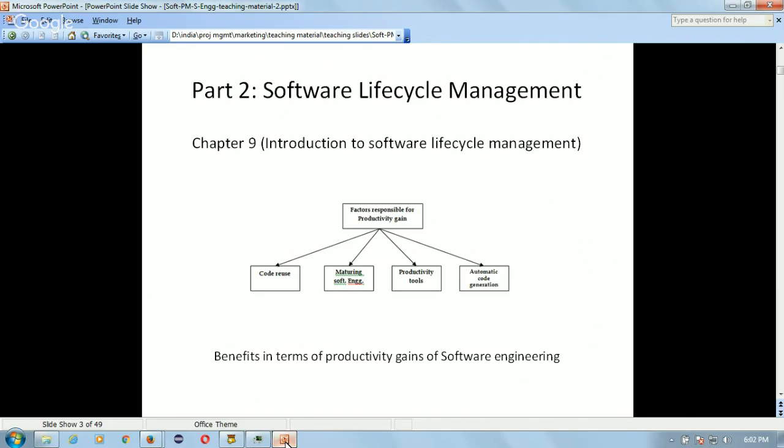So you can do code reuse. Code reuse means if there were already some software components built, the code written for those components you can reuse. Then maturing software engineering. Then productivity tools. Software engineering provides productivity tools for the people to work on a software project, then automatic code generation. So some software engineering tools provide facility to generate code automatically.